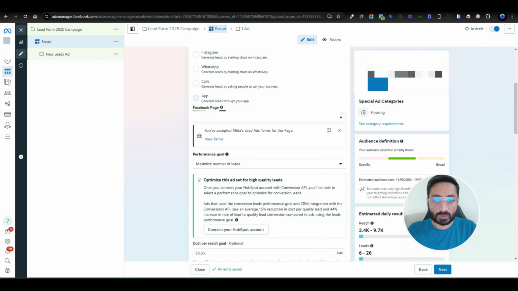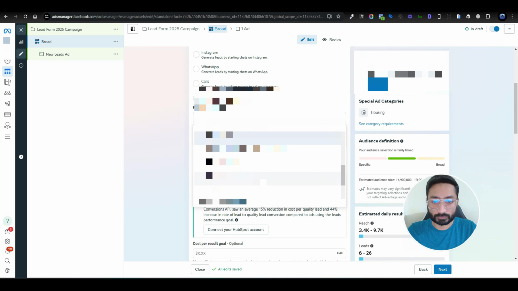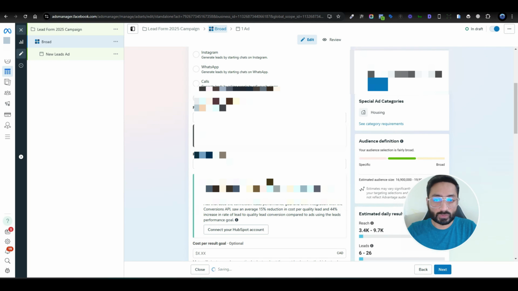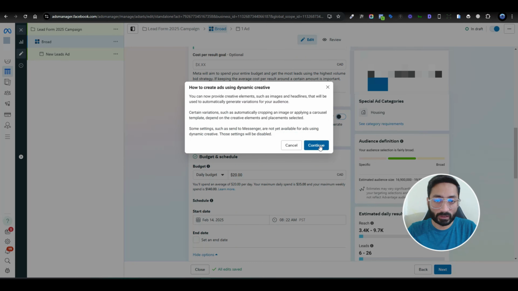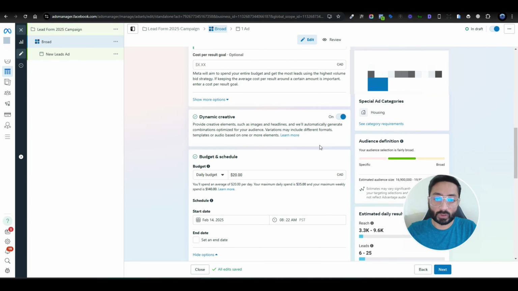and we're going to choose the page. Once we choose the correct page for ourselves, we're going to turn on the dynamic creative. This is the option you need to turn on to convert your normal campaign into a dynamic campaign. Otherwise, it will not work. So on the ad set level, you must turn this option on, dynamic creative.